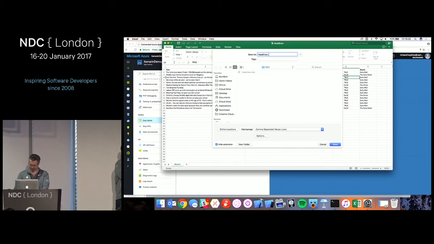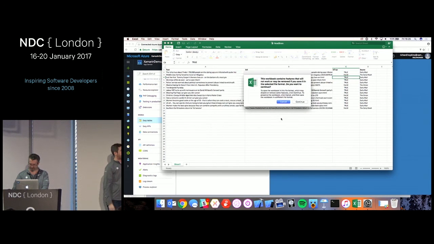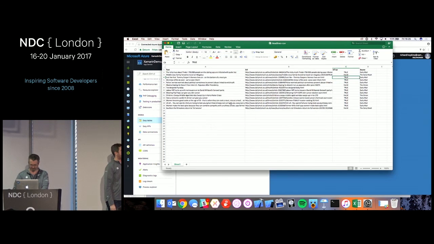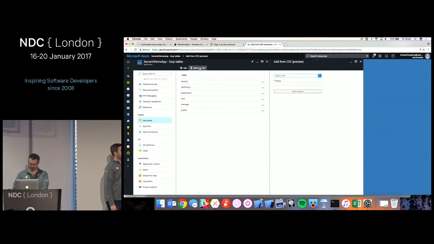I'll just call it, even though it's going to put an extension, I'll just put that on there so that I can remember what it is. And it's just going to tell me that it's going to remove a few formatting features. And now I'm going to go over to my portal, and I'm going to say, let's add this comma-separated file to create a new database table.